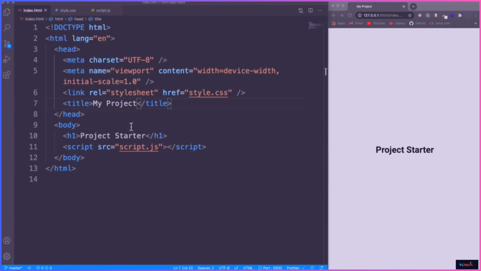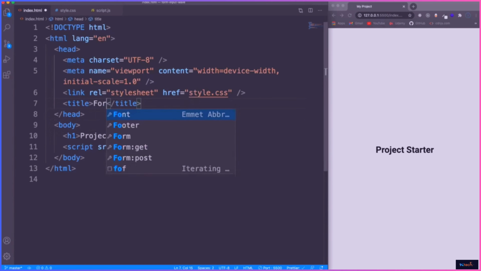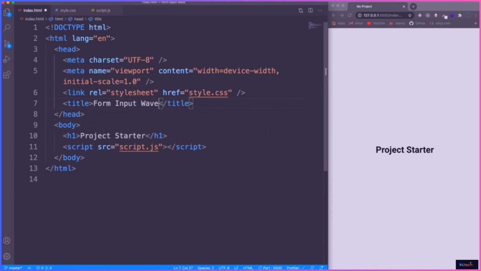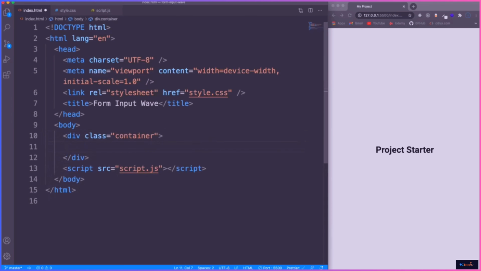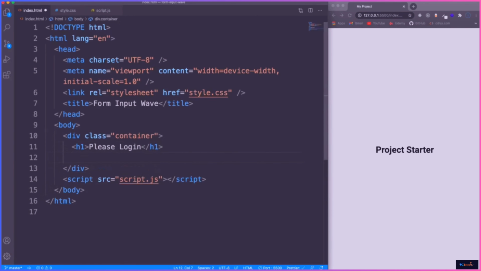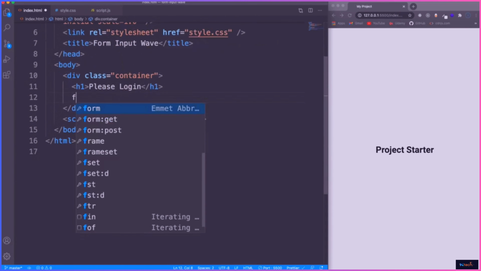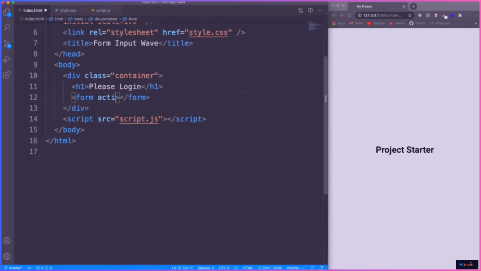Okay, so let's get started on our form input wave project. I have my project starter open here. It's going to say form input wave, and then let's get rid of this heading one. We're just going to wrap a container around our form. So we'll have a container with a heading one that says please log in, a basic login form. Inside the form tag, we don't need an action attribute. In here, we're going to have a form control, which will wrap around the input that is going to be of type text.